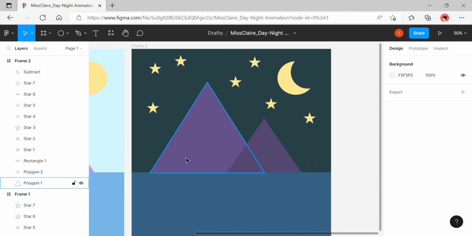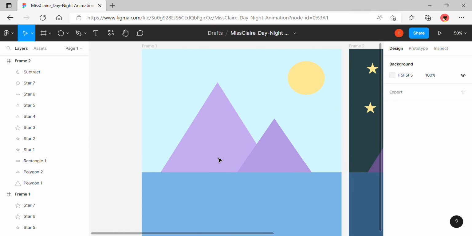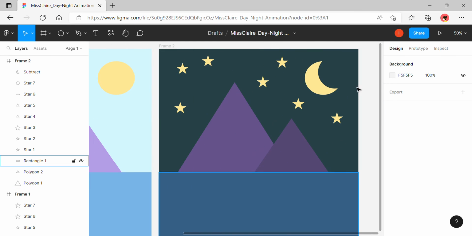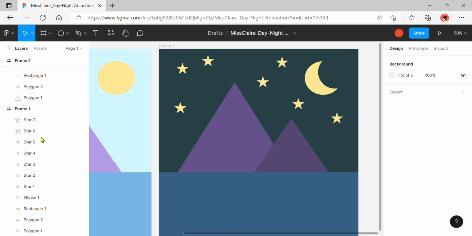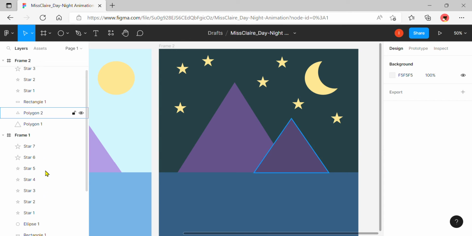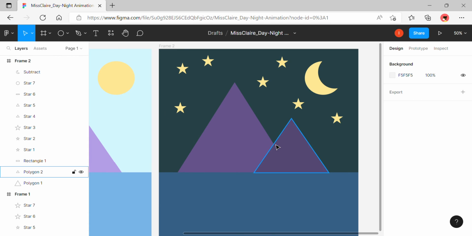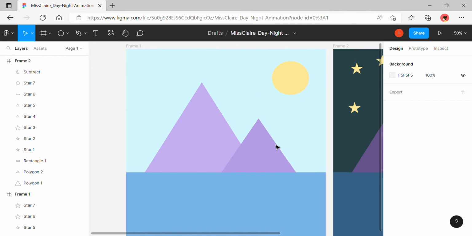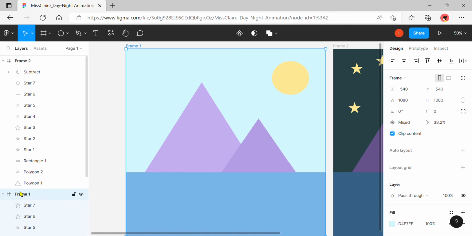Alright, so we have a night scene in frame 2, we have a day scene in frame 1, and just to make sure all of your elements are still present in both frames. All the layers are present in both frames, they are the same. Okay, now we're going to go back to frame 1. So click onto frame 1 layer and click onto the prototype screen.